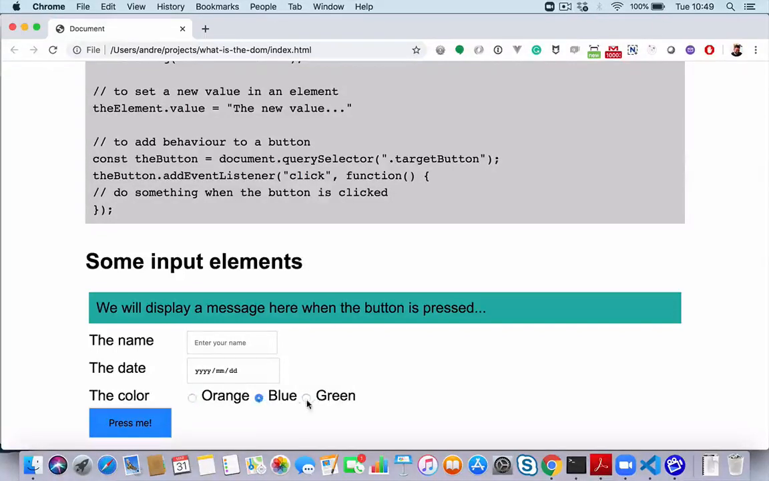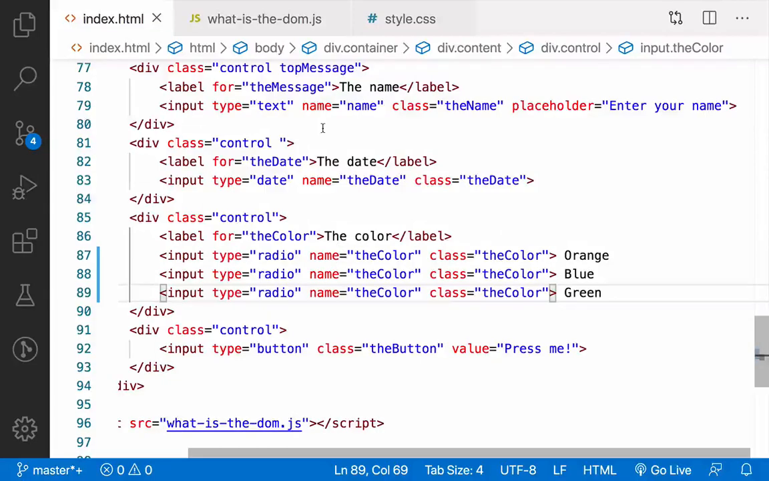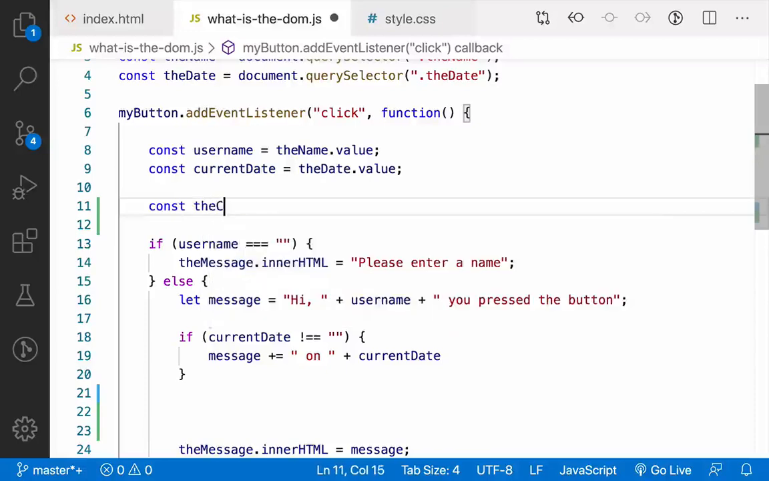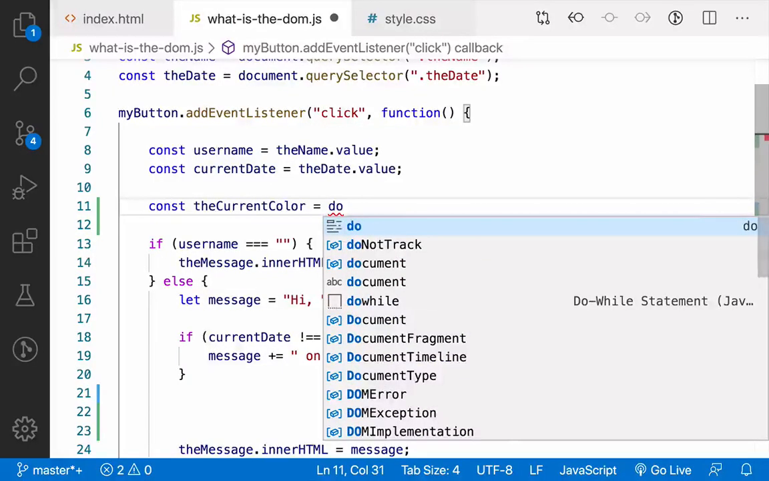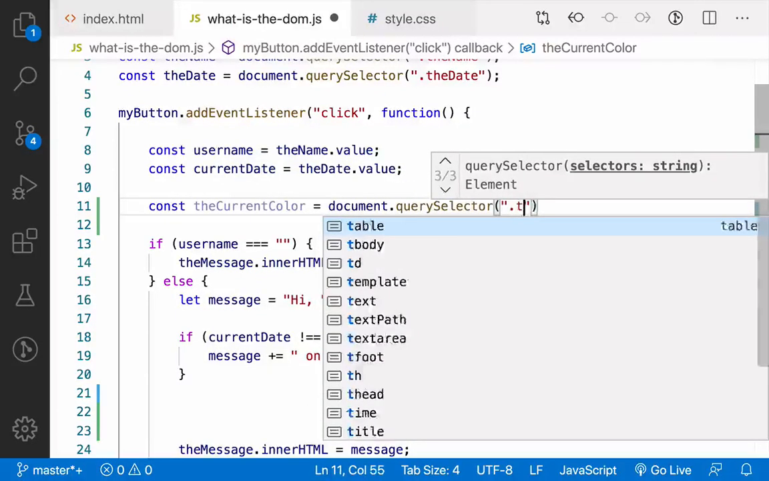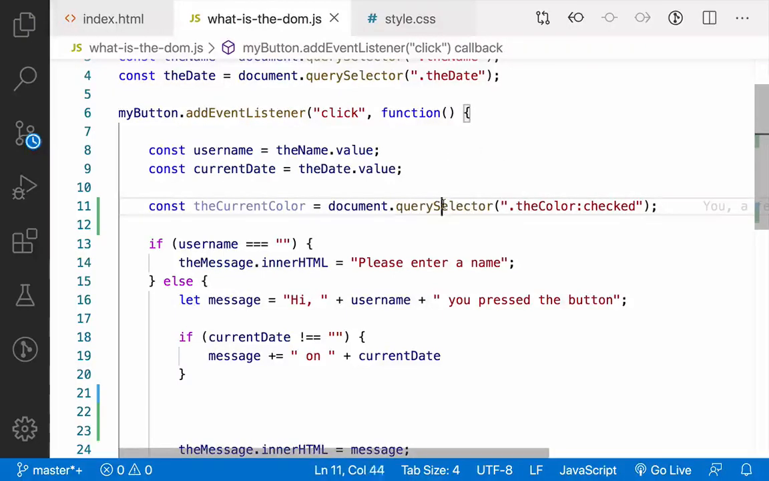So the thing that I want to do now is if I click on this button, I want to get a reference to the current radio button that's been selected. So to do that, I need to go to my DOM code. For the time being, I create a new variable, const, let's just call it the current color, and then we do document.querySelector, and then we just say, what did we call it? The color. And then I want to say checked. So this should return a reference to the DOM element, which is the current color, one that's been checked.